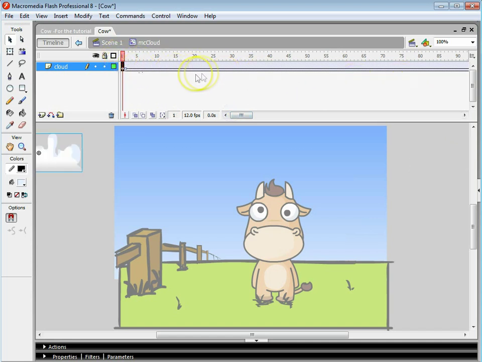So that's a basic motion tween for that cloud. But I haven't told it to loop back automatically, it just does it on its own, which is very useful. Which is why you can have very big animations using very small amounts of animation.